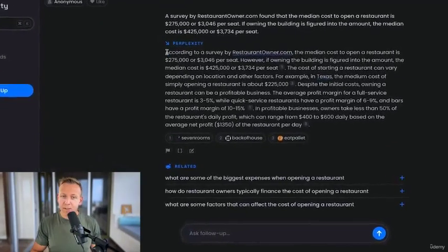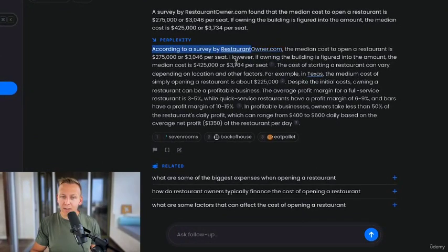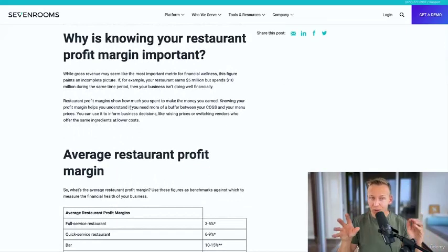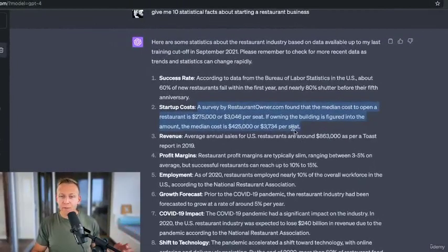So now the first piece of text we get, according to a survey by the restaurant, the median cost of opening a restaurant is, and these are the same numbers. However, if the owning of the building is included, the same numbers, and now we have a source. So let's go ahead and check out the source. So now all we need to do is scroll down, read through all of these, check out the source of the site, make sure that it is valid, and then if it cites any additional links or information in here, check out those sources as well. But now we have a direct source to the claim that ChatGPT made that was made available to us thanks to Perplexity. So we're able to verify these numbers as well, and we're going to do one last example.